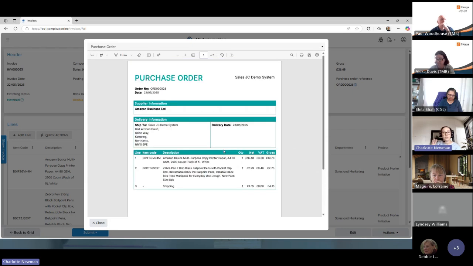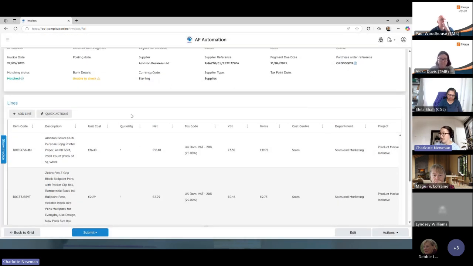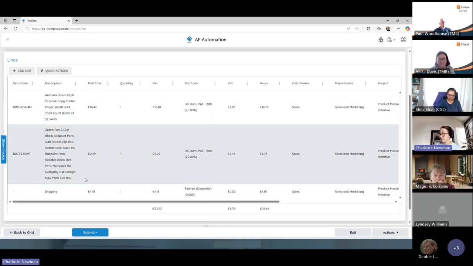So as a finance user, I can quickly sense check back to the order that was raised and approved within this system. And you can see here, unable to check, but if you're holding bank details against your supplier record within Pegasus and that supplier is putting bank details on the invoice, then there will be that automatic check that's done for you, flagging any discrepancies. And then you can see all of the line items.